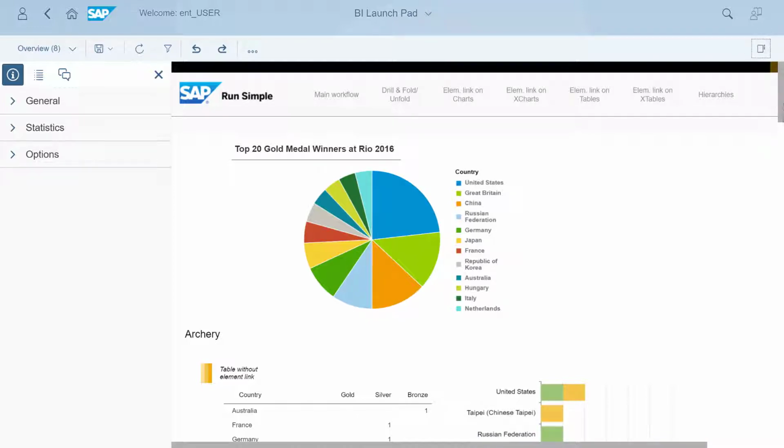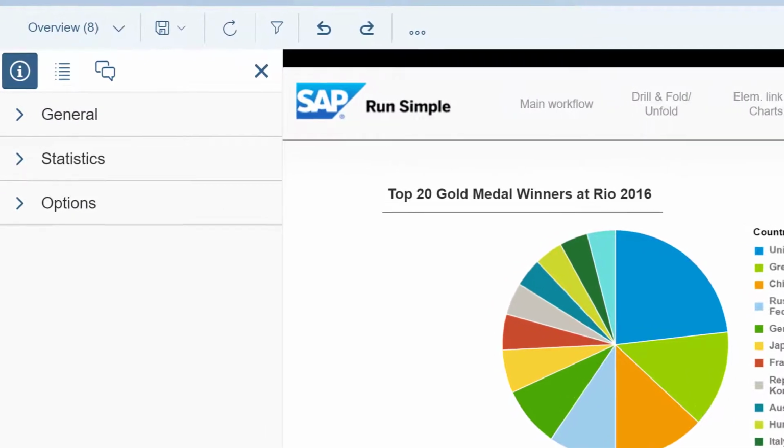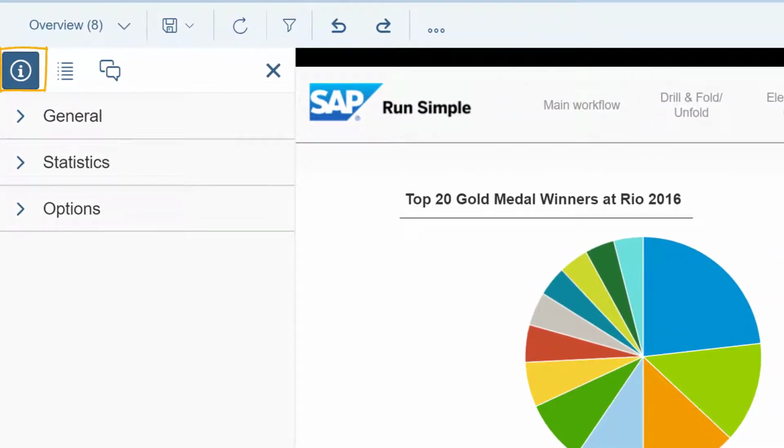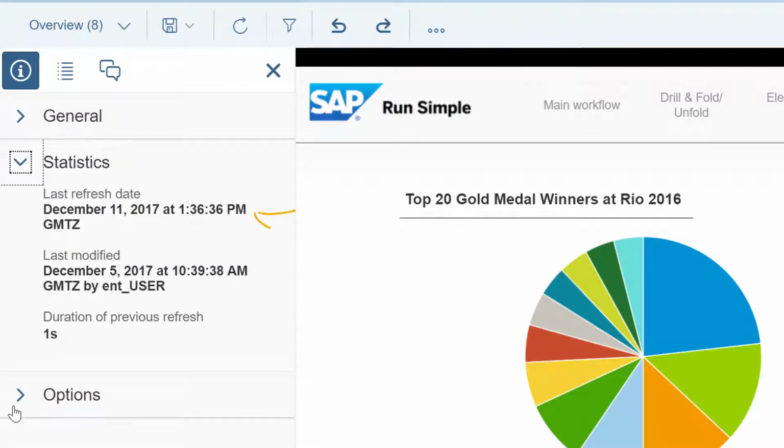When you first open a document, you may want some general information about it. You can select Document Summary to find that information. It shows you who created the document and when, the last time the document was refreshed, and the last time its design changed. If you think the data from the last refresh is no longer current, you can select the Refresh button to retrieve the most up-to-date data from the data source.